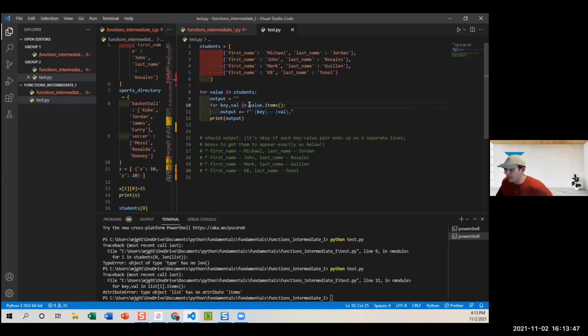Yeah. So what's happening is for every iteration of value, remember it was 0, 1, 2, 3, it's creating a variable called output and it's setting it equal to an empty string. Then we iterate through and to that empty string, we add our key and our values. Then we print that string, right? Which is going to contain first name, John, last name, Rosales.